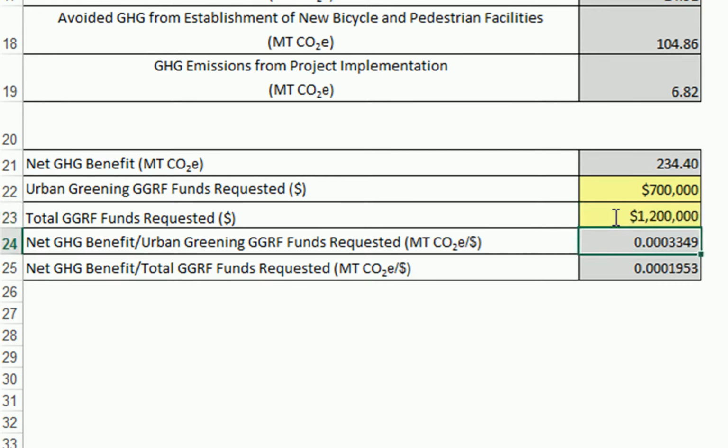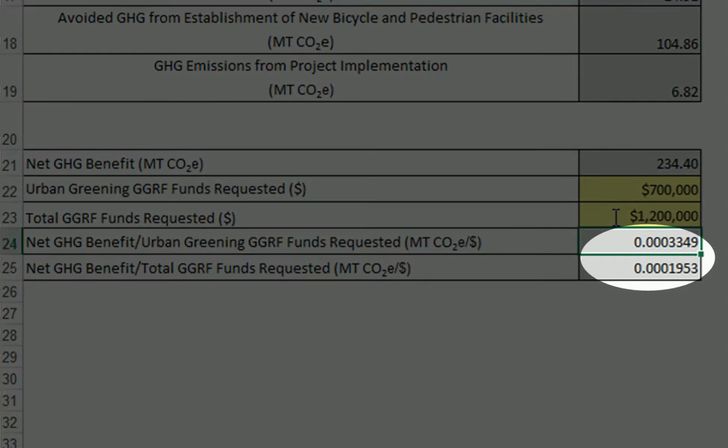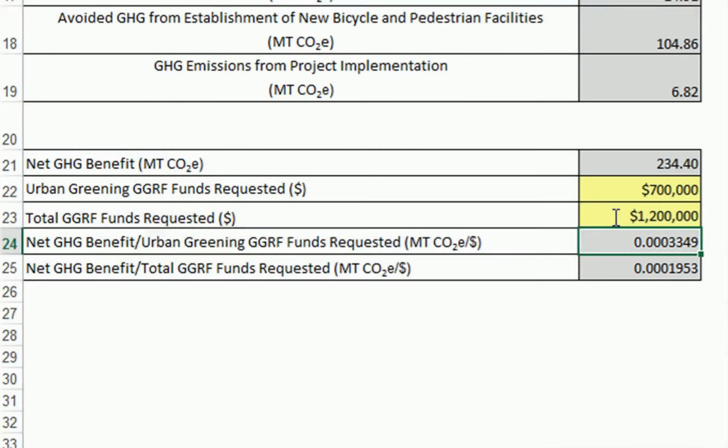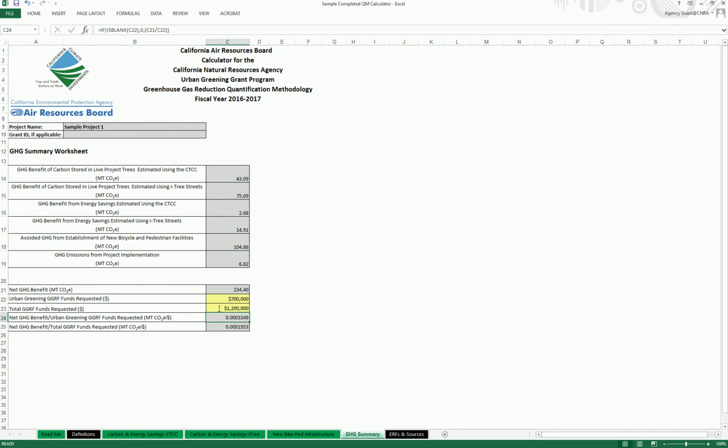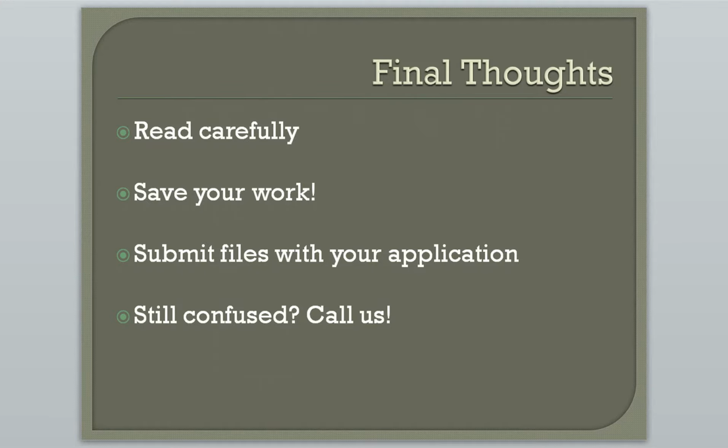This tab will tell you the project's net GHG benefit as well as the net GHG benefit per dollar. Once complete, upload the Urban Greening GHG emission reduction calculator to SOAR as part of your application. And that's it! Here are a few final thoughts.